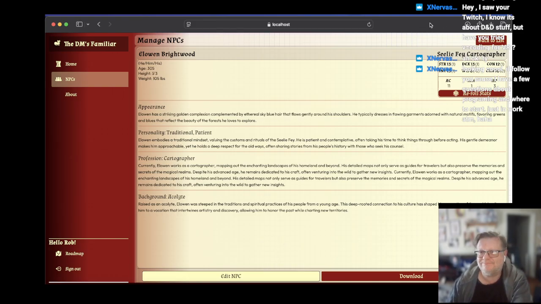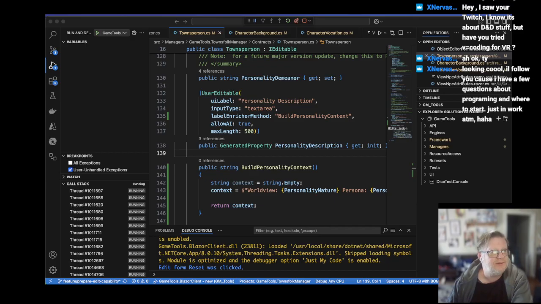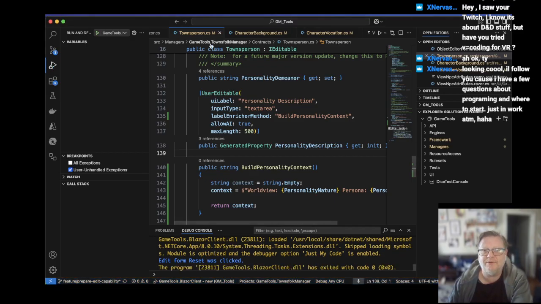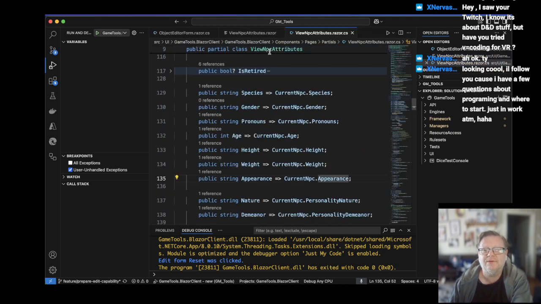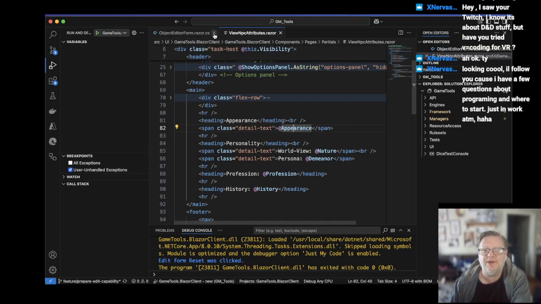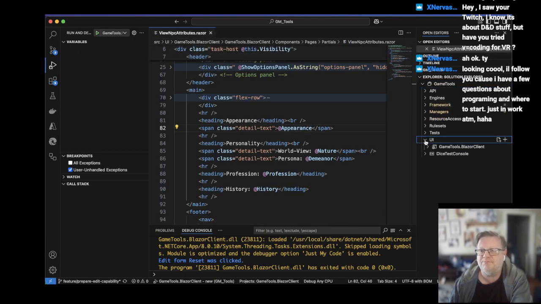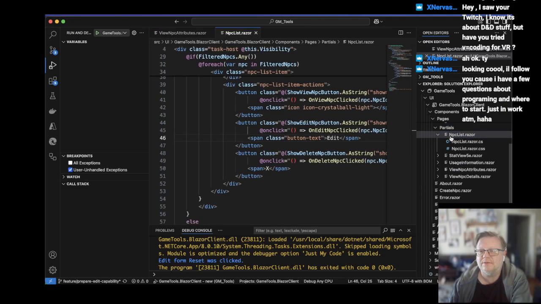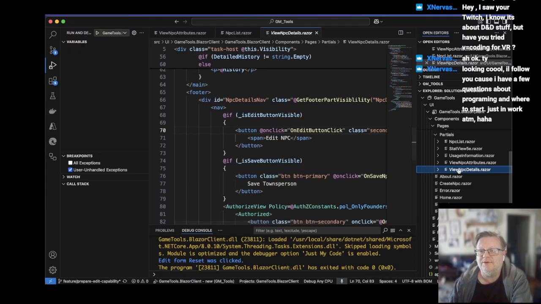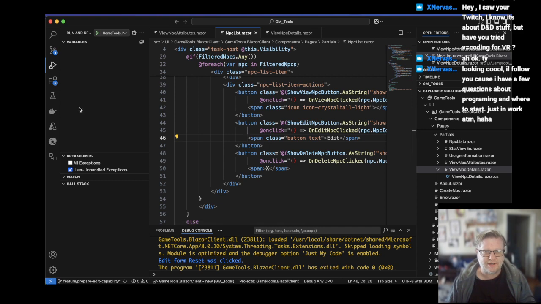All right. So, because I don't trust hot reload, I'm just going to go ahead and stop the project. And for all of these changes, I should just be able to go into the various UI components that define them. Here we go, pages, partials. Here's NPC list. And I also need View NPC details. We'll start with NPC list because it's relatively easy.